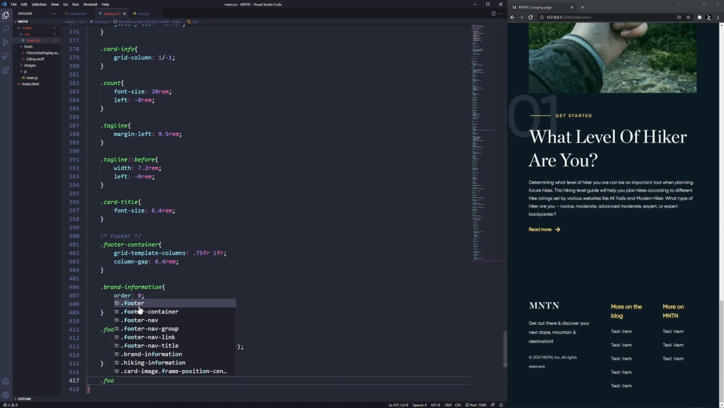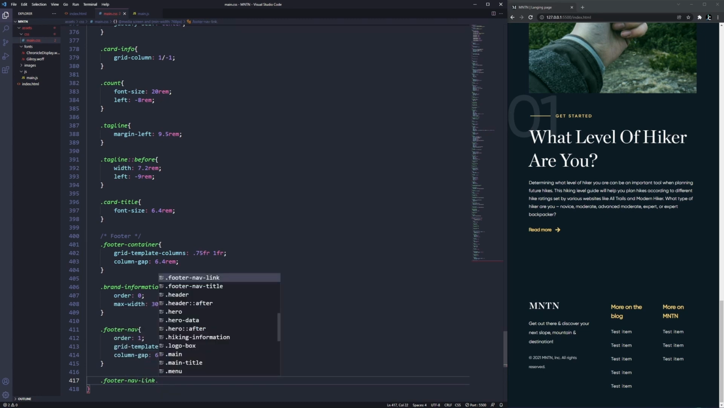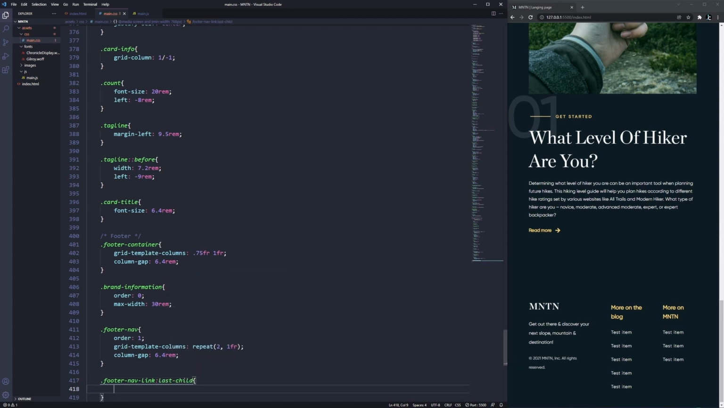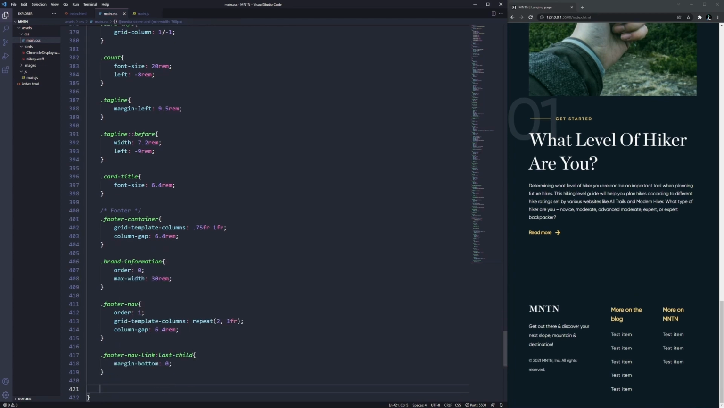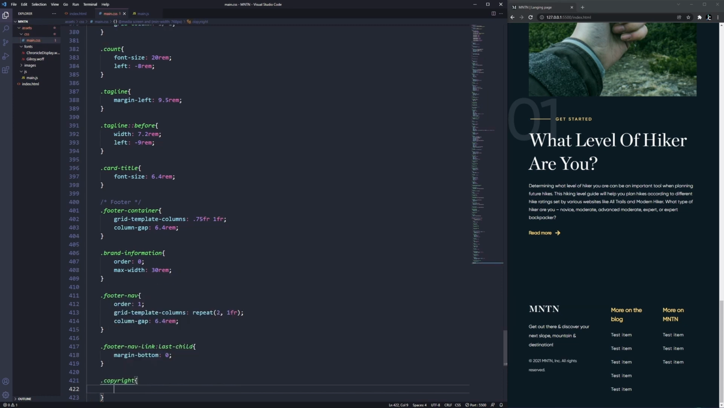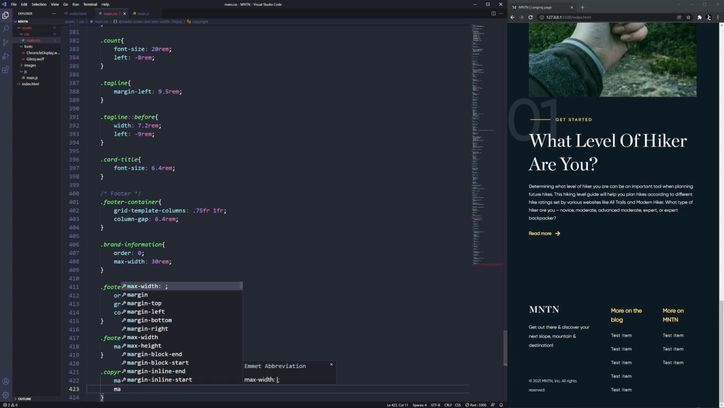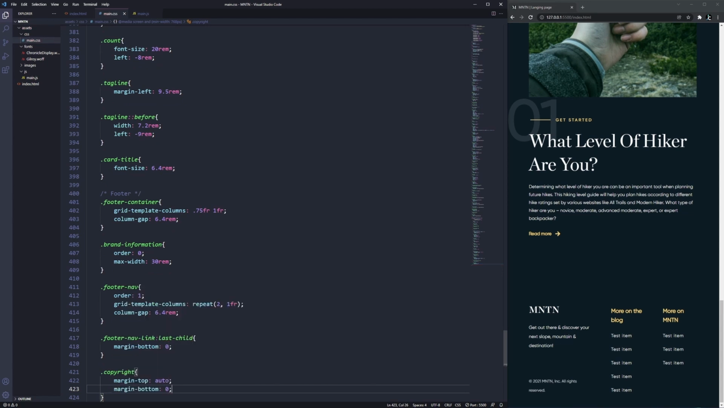Now I'm going to select the footer nav link, and then select the last child. And what I'll do here is say that the margin bottom is going to be 0. Now, as you can see, the copyright also has some margin bottom, so I'm going to get rid of that by selecting the copyright. Actually, I'll do the margin top first, which will be auto. But since it still has a little bit of margin at the bottom, I'll get rid of that and set that back to 0.